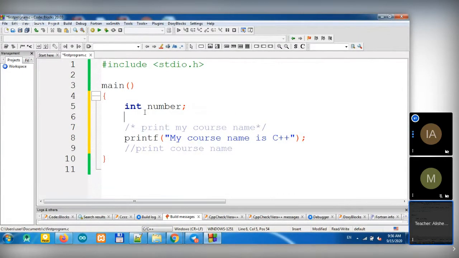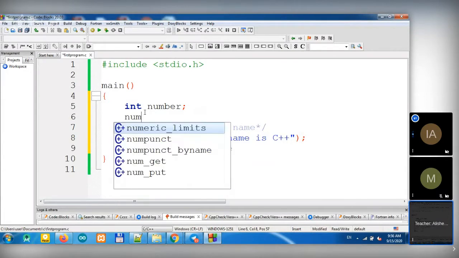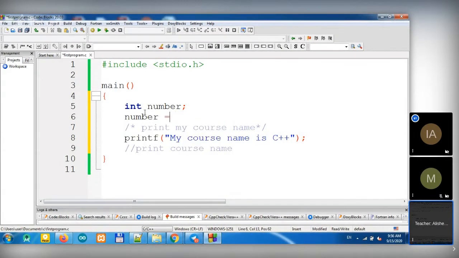Okay, so in order to give a value, we have to assign number some value. Let's do that. Number, assign any number, for example, 7, and semicolon. These semicolons are very important. I hope you understand that. Okay. So now this number is our variable name. This integer is the data type.